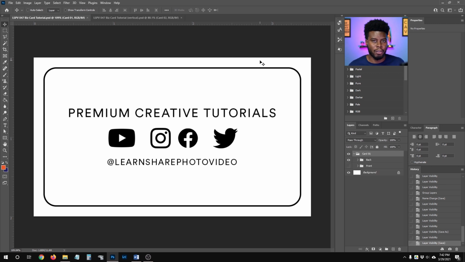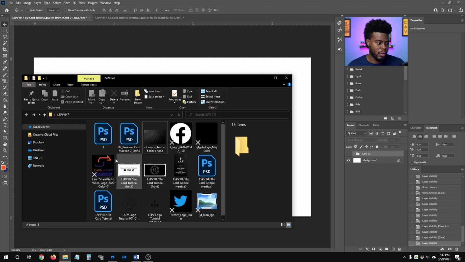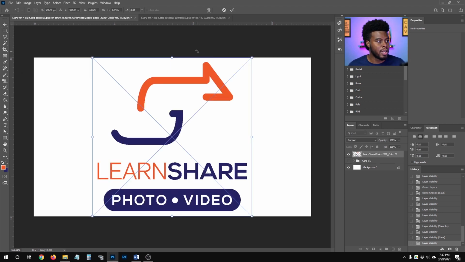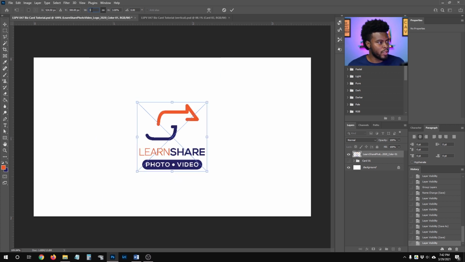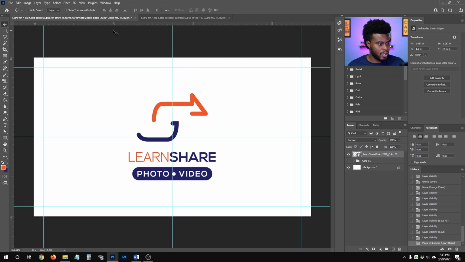Now we're going to create another design, the same landscape orientation like the first design, this design here. So what I can do is turn this off and drag in my other logo, and then we can just continue with our design, right? For this one, I'll use the actual Learn Share logo and implement some colors into it, right? Let's go ahead and make it about 4. Turn our guides on.